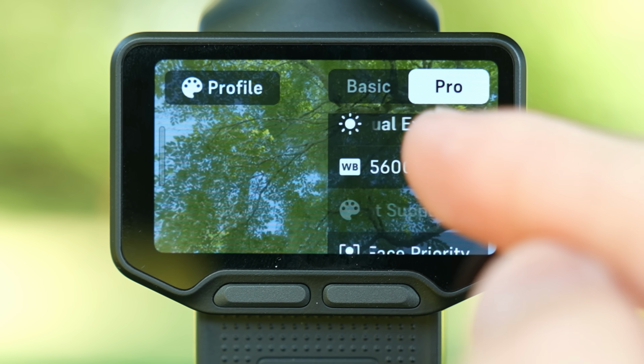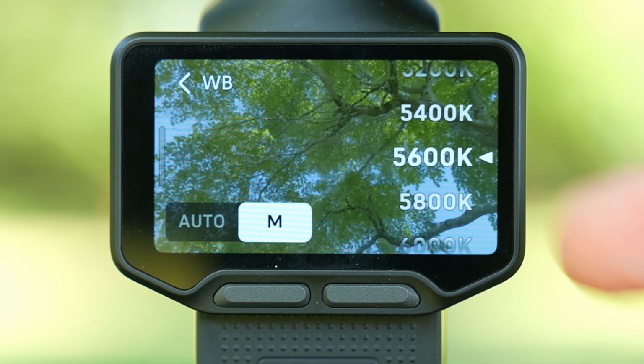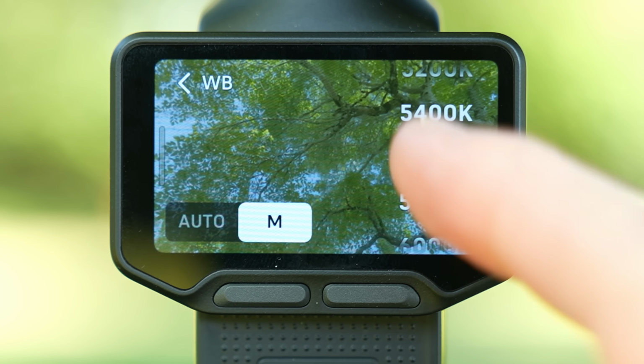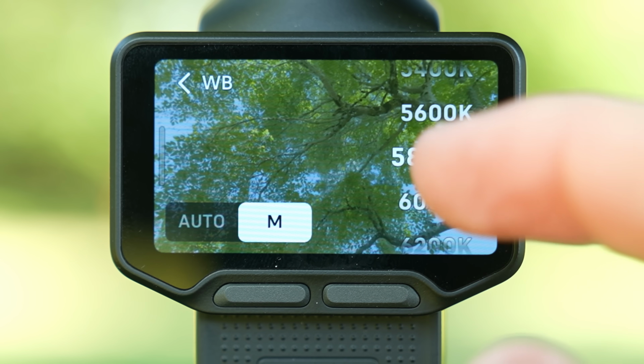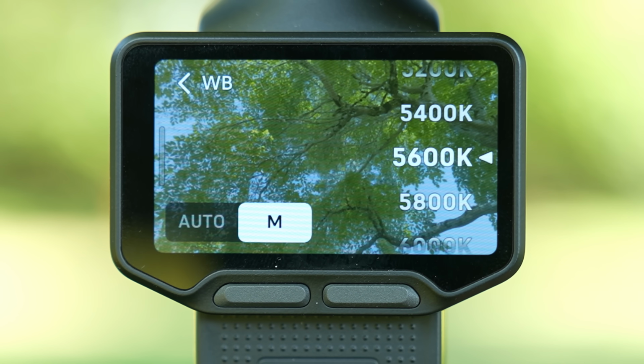Next would be white balance, and I almost always just set my white balance to 5600 Kelvin so it's not shifting around in my image. If I'm outdoors, that'll give me a really nice natural look, and if I'm indoors, most of my studio lighting is actually set to daylight temperature at 5600 Kelvin.